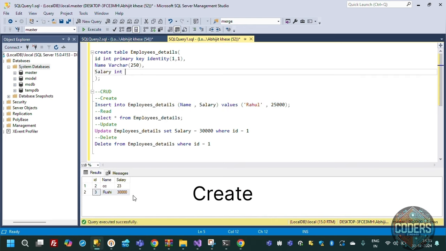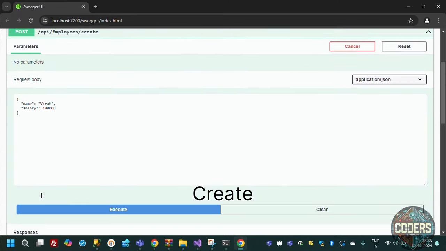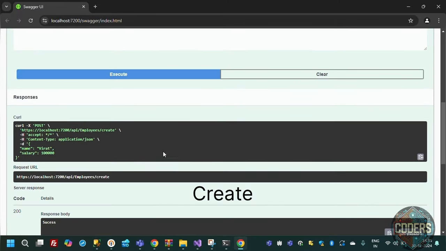This is the first, old data, and our new data will be added. That means we have successfully created a POST method in this API, which works on HTTP requests.